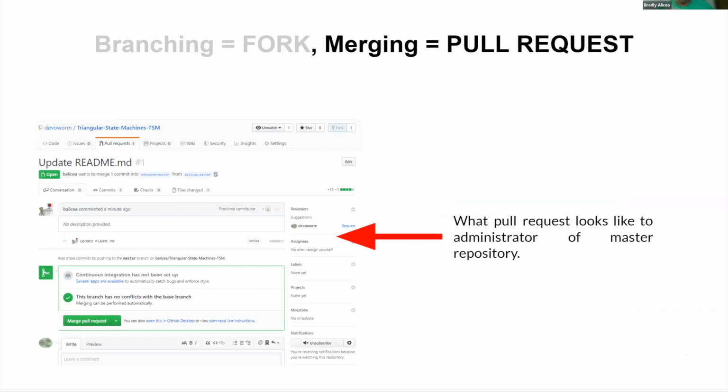And so this is what a pull request looks like to an administrator. I'm the administrator of the master repository. I'm going to get this. It's going to give me a pull request. Notice that there's a 1 next to pull request. And I'm going to open that up, and that's what it looks like to me.